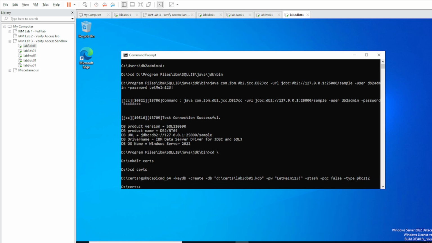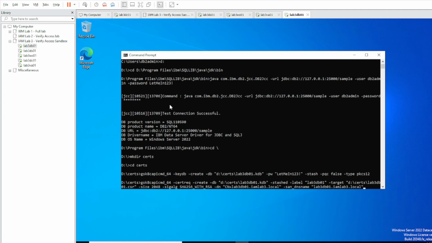Now, the next thing we want to do is create the private key and the certificate signing request to go along with it. We'll use the GSK8 capi cmd command. We're going to create a certificate request. We specify the key store we just created above, and that it can just use the stashed password. We give it the label of the hostname, and the target is hostname.csr. That's where the certificate signing request is going to go.